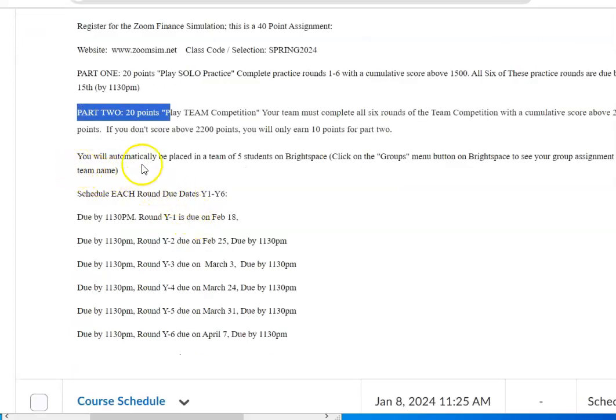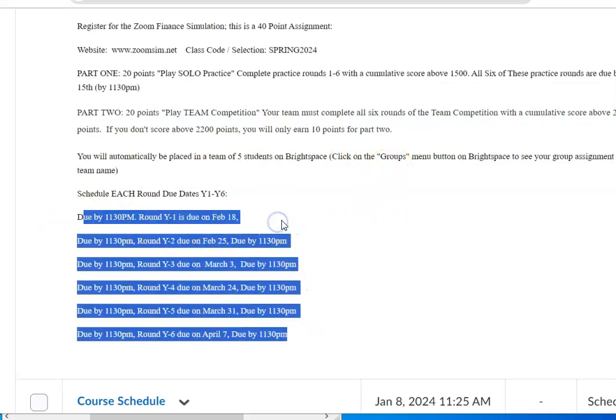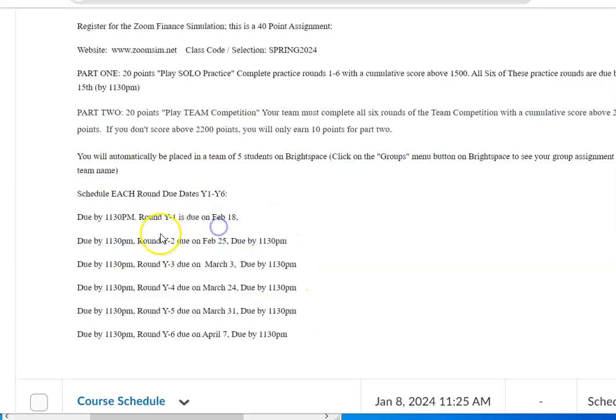You're going to be automatically placed in teams of 5 on Brightspace. You click on groups to see your team, and this is the schedule of the rounds and when they're due. I have to wait until the due date, and once the due date arrives and you're done, I will process the round and review the results for the class.